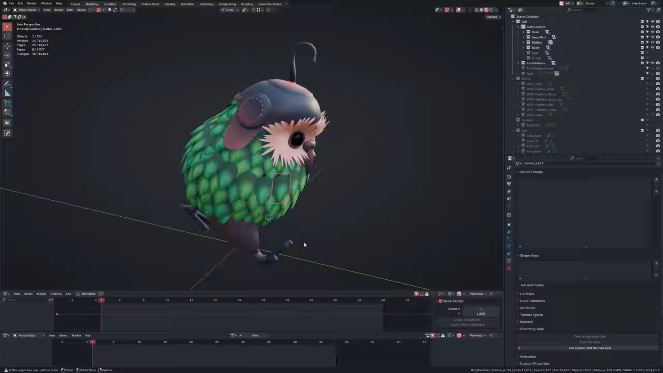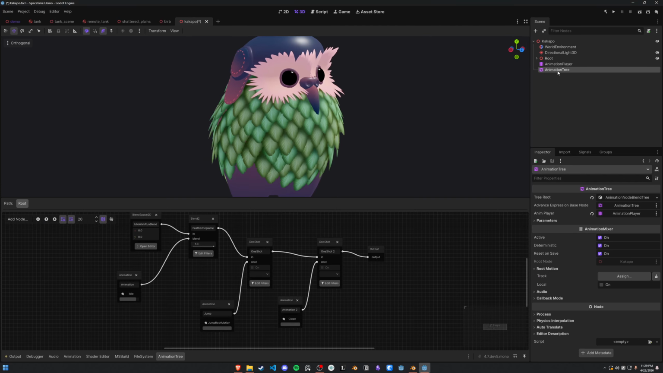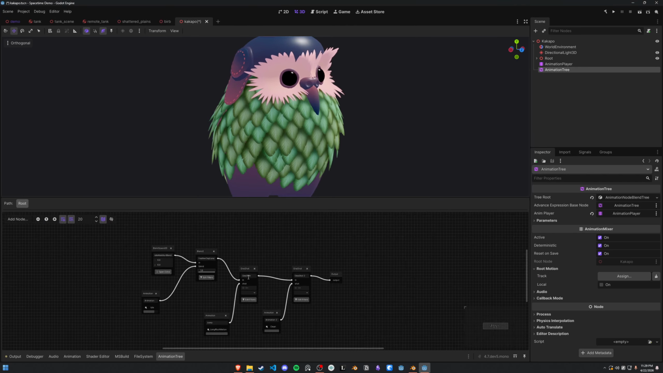I'm excited to actually get the animations wired up to a character controller, and get the map imported and start zipping around.